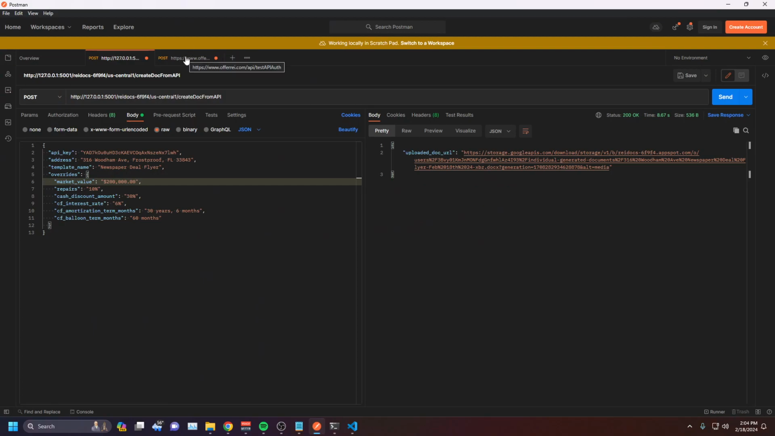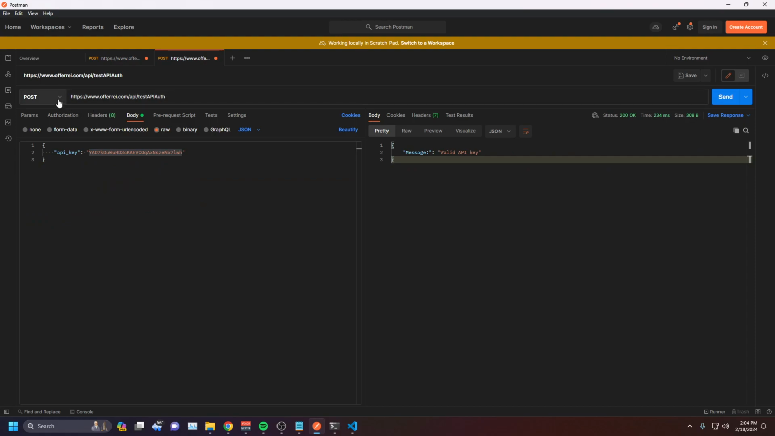So we're going to start with the more simple API. The base domain is https://www.offerrei.com/API. So any API endpoints that I create, they're going to have that base domain. In this case, we're going to start with the test API auth endpoint. And the way this works is that you just provide a post request with no URL parameters, no authorization, no headers necessarily. Actually, there is going to be one header, and that's going to be the content type.